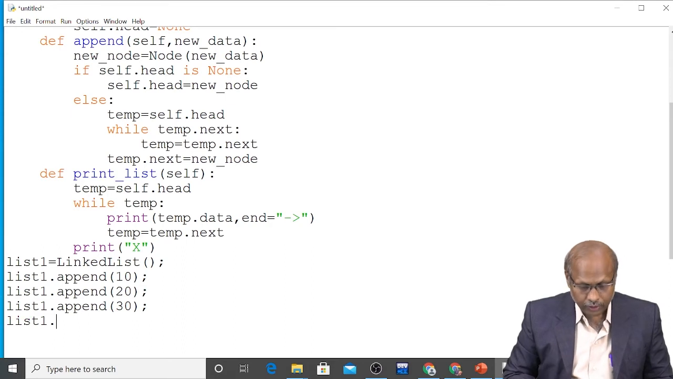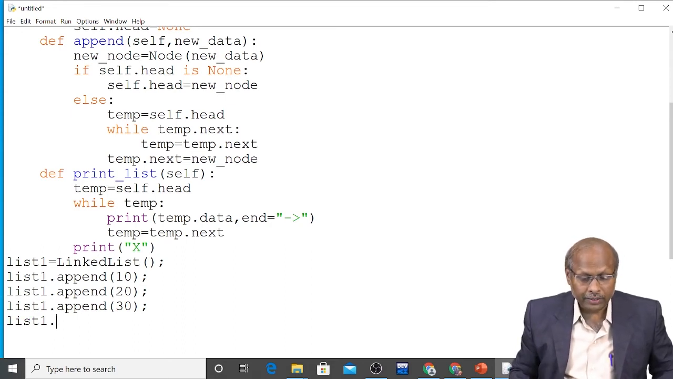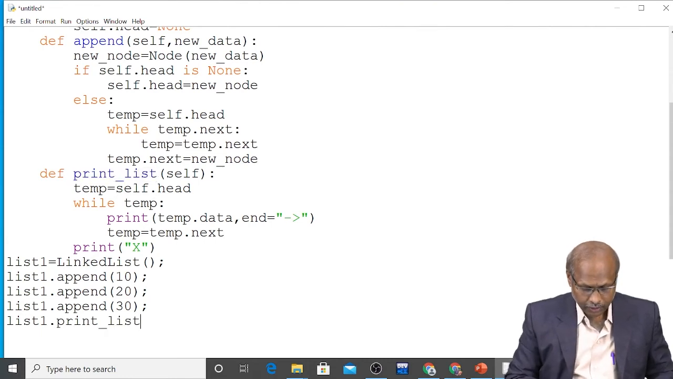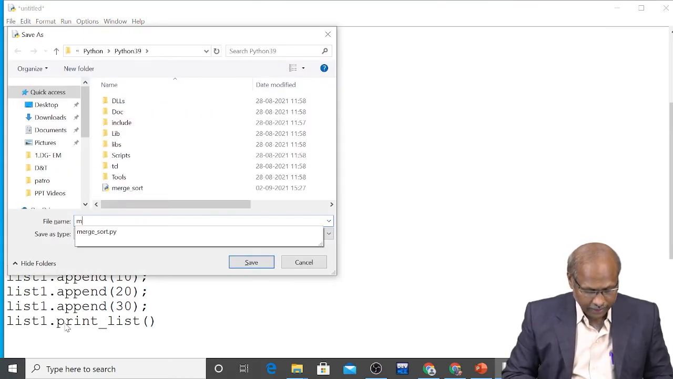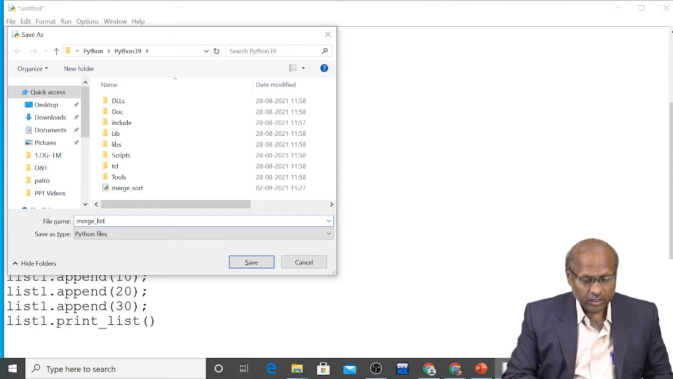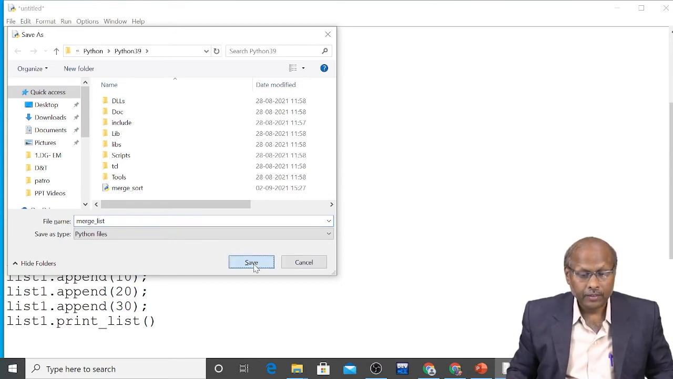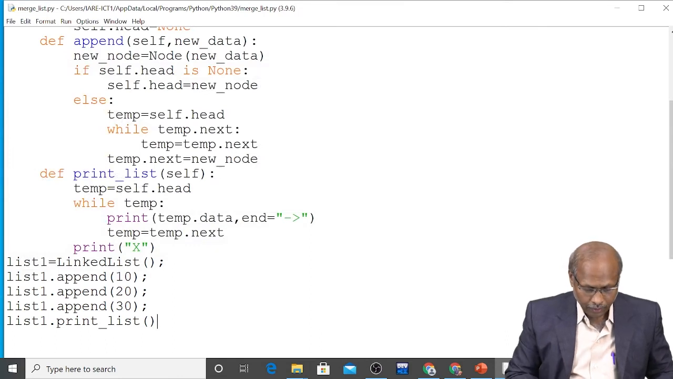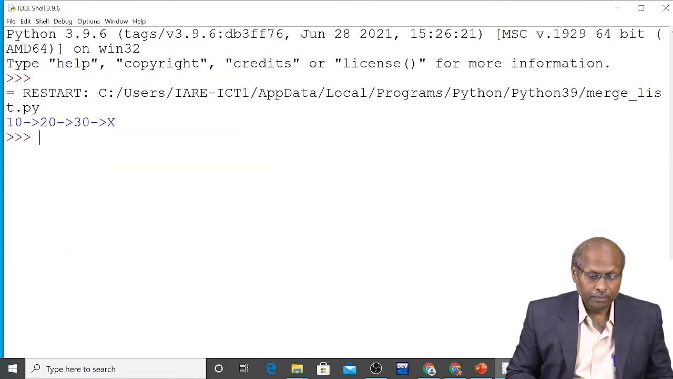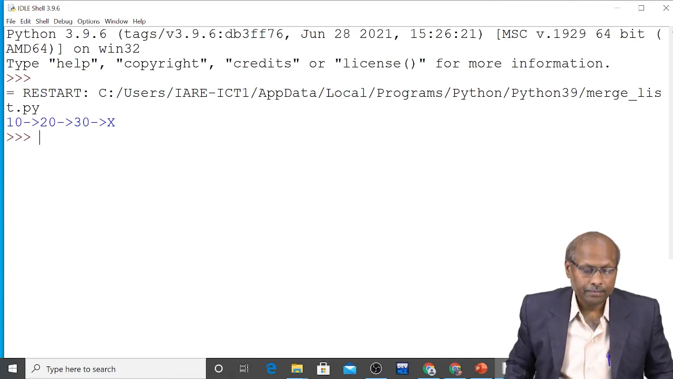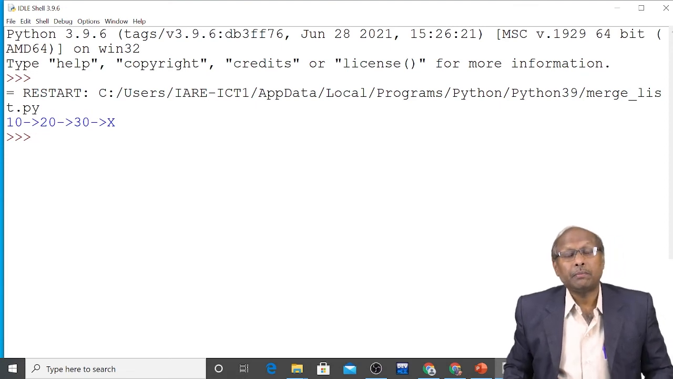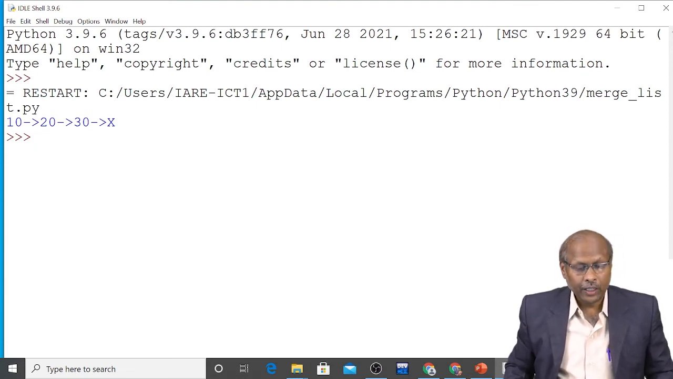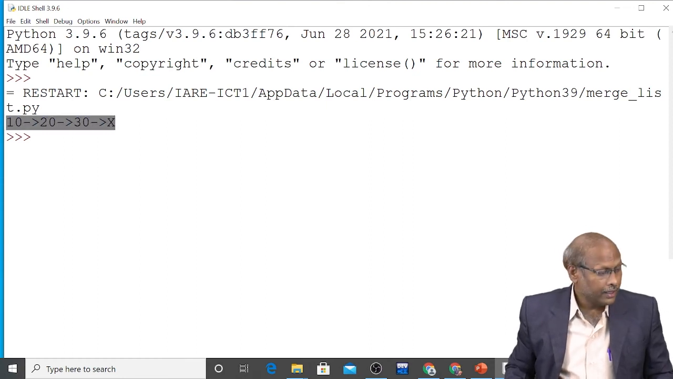Let me display first whether it is displaying or not. List 1 dot, for displaying which method should I call? Because I already wrote print list, so here I can call print list. So let me display first. Control S, save as merge list dot Python. Automatically Python will come. Fine. Now I want to run. Press F5. Yeah, 10, 20, 30. The list is created and displayed. So the first list is ready. Because our goal is merging two sorted lists. Now I have created only a single list with 3 data.